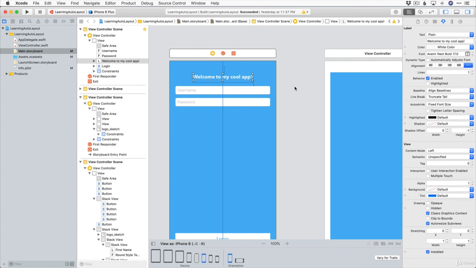So I hope you enjoyed this section on auto layout and images and stack views. And yeah, we'll be using this stuff throughout the rest of the entire course, okay? So I'll see you in the next one.